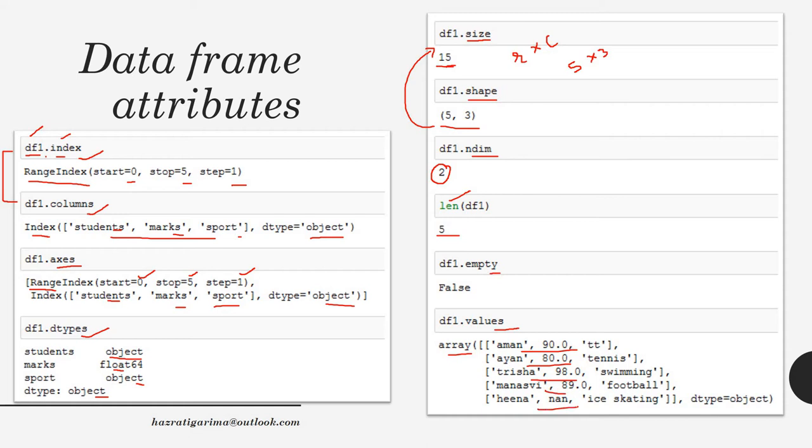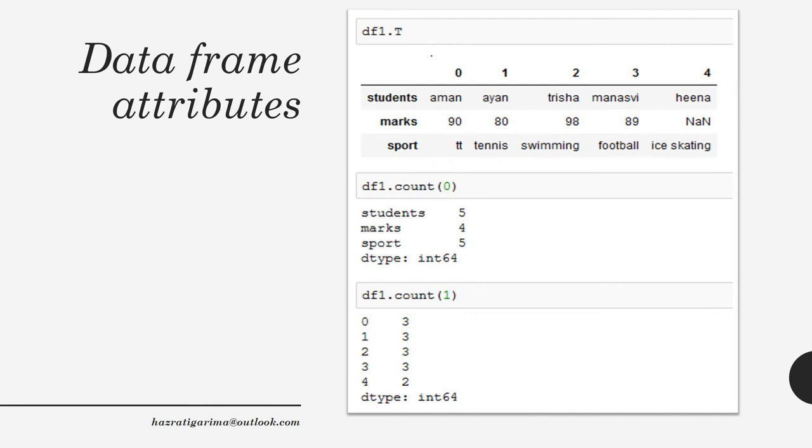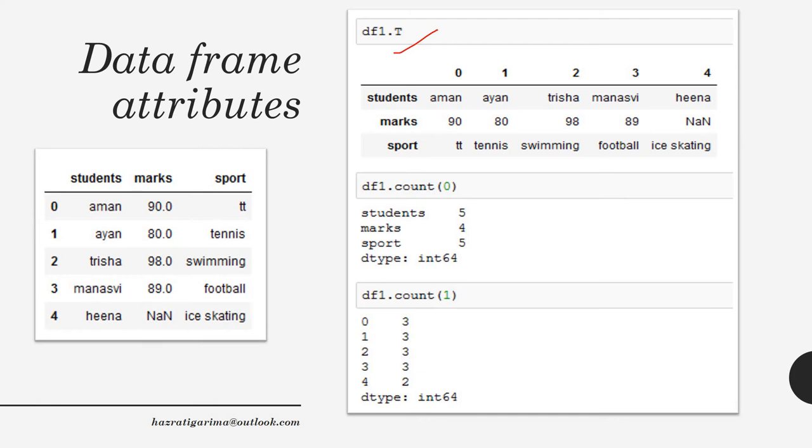Now moving on towards our next attribute, transpose. In transpose, I told you that rows become columns and columns become rows. You can see over here, when we printed our data frame earlier, we had row labels 0, 1, 2, 3 and 4, and columns as students, marks and sport. Whereas in transpose, our columns become the rows and our rows become the columns. So this is transpose. That means converting rows into columns and columns into rows.